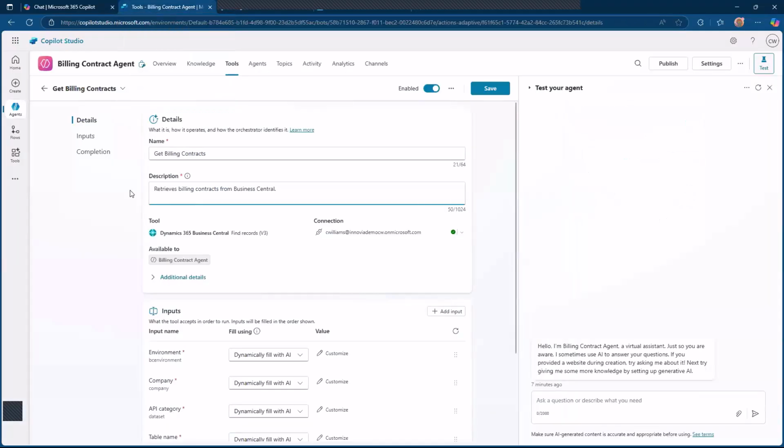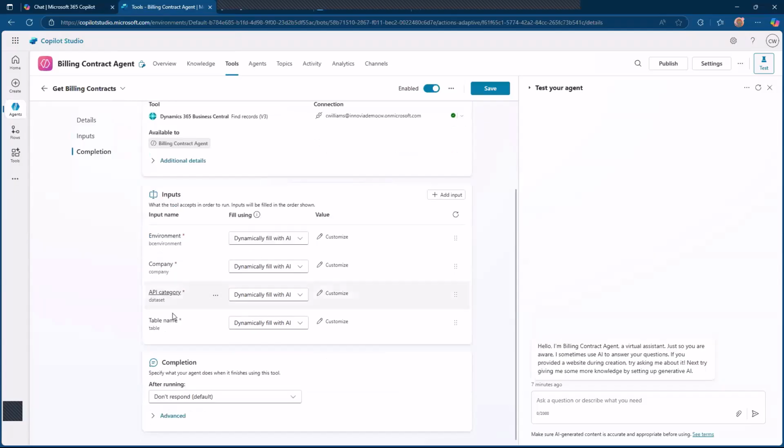Okay, so I'm going to bounce back to Copilot Studio here. Again, I've entered my name and I've got my description in here already. And so I just have 4 parameters I need to set up. I have to tell it what environment and company, so I basically have to connect it to my environment. It is possible to just let AI fill this stuff in and it'll determine it. In this case, I don't want to do it.